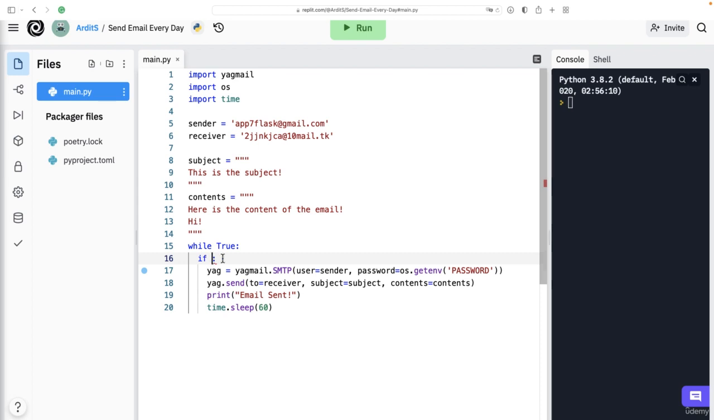So let's say we want to send an email at 13:10 at this time every day. So we want to check if the time is 13:10, and we want to do that checking every minute. So the loop will run every minute and it will check if the time is 13:10.